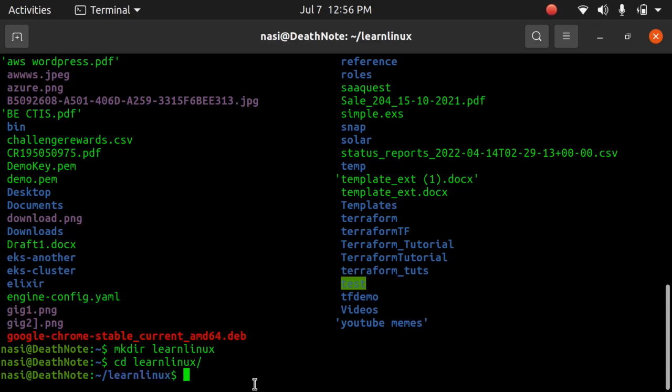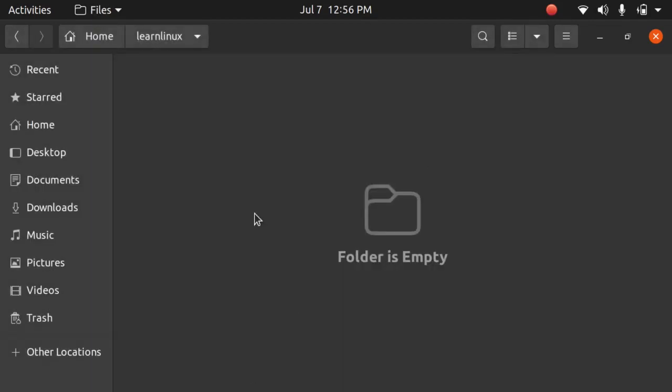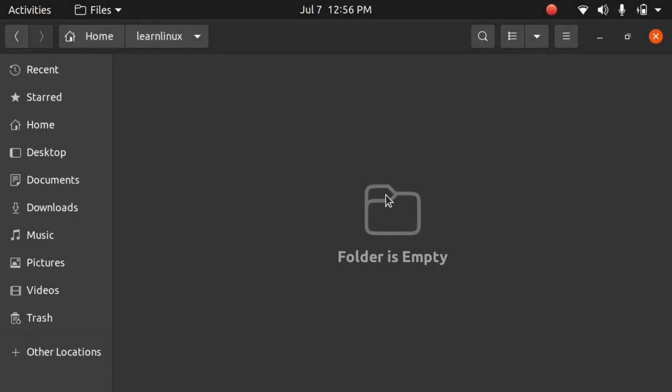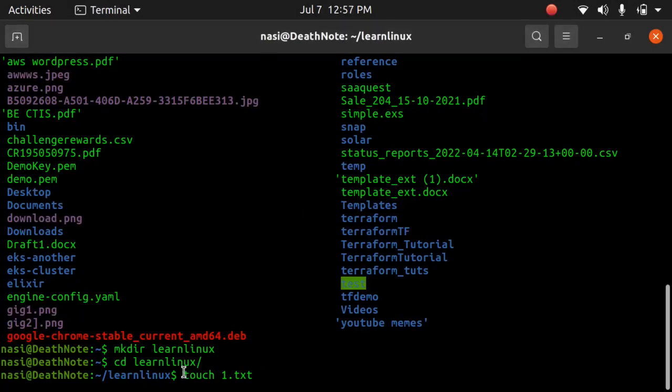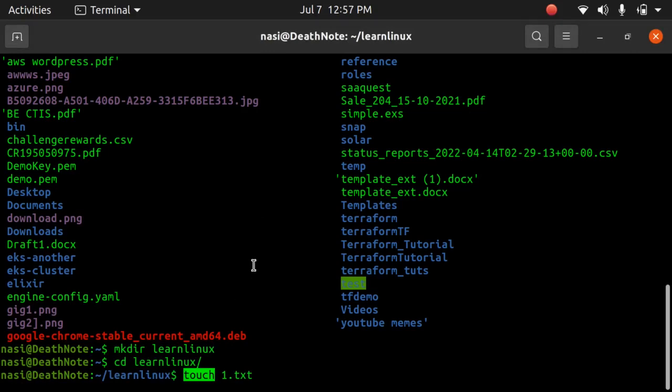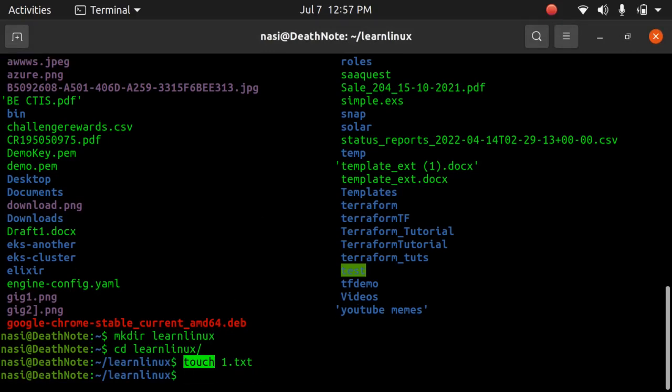Now if you want to create a file, you can do it with a command which is known as touch and the name of the file. So let's say I want to create a file which is 1.txt. If you see, there is no file currently here, and once I run this command, there will be a file here. So touch is the command to create a file and it will create an empty file. So touch 1.txt will create a file, and if I do ls, I should see a file inside.